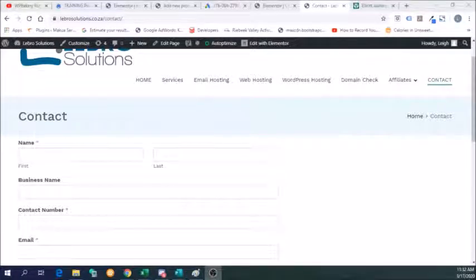Hi there, in this lesson we're going to learn about contact forms. A contact form is the form that you usually see on your Contact Us page. It basically consists of name, contact number, email address, and sometimes a comment section where people can leave a message, so it's quick and easy for them to contact you.